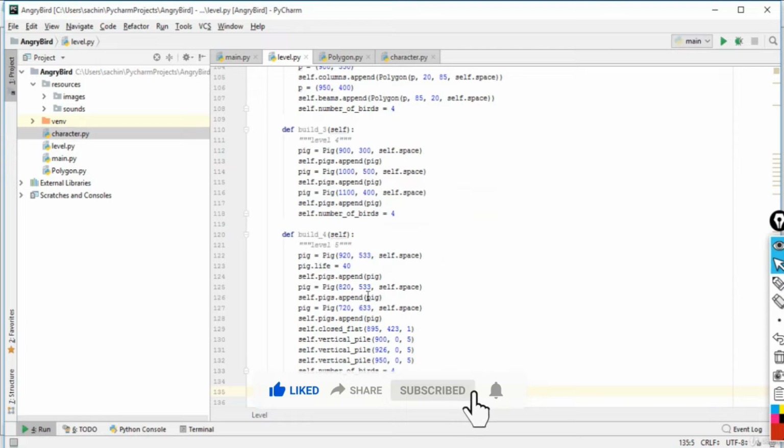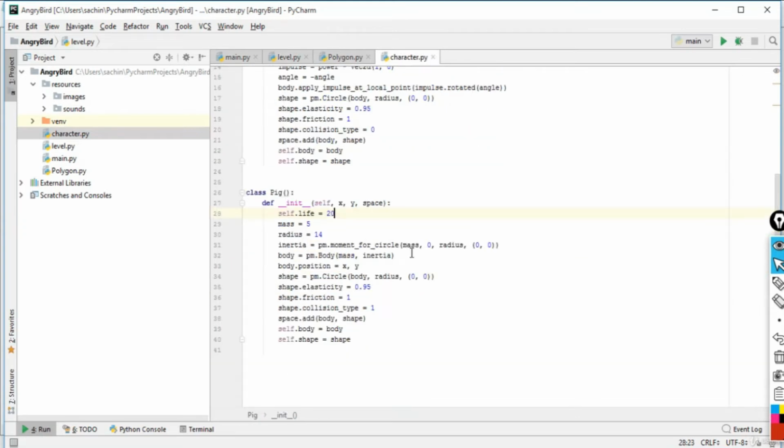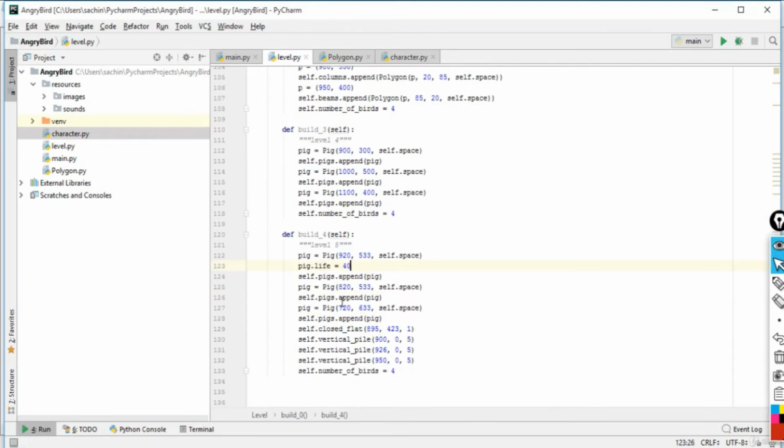In these 5 levels, one idea can be that we implement these pigs so they move independently of each other to make the difficulty level higher. Another approach can be to just increase the life of the pig. In this case we have increased the life from 20 to 40. The normal life of the pig was 20. If you go in character, you can see this pig's normal default life is 20, but we increased that in this level, level 5, to 40. That means you now have a more difficult level.